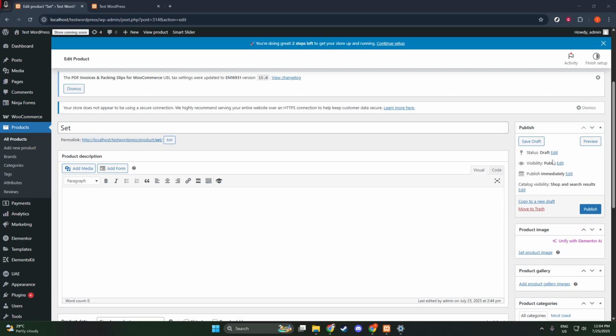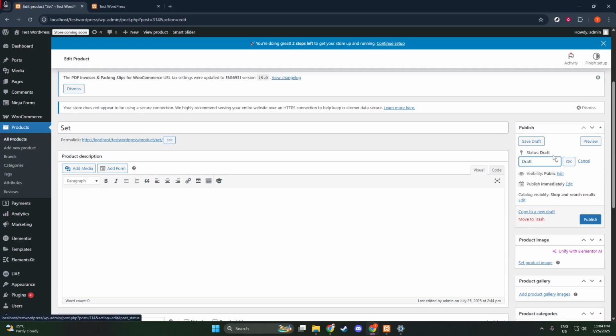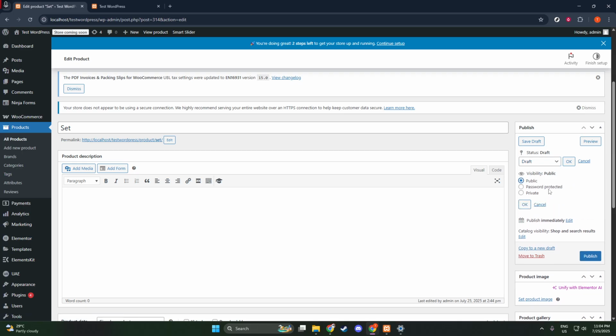Look for the Status drop-down menu. This is where you can decide how visible a product should be. If your goal is to completely remove the product from public view, but keep it in your database, change the status from Published to Draft. Alternatively, if you want to keep the product visible only to administrators, you can select Private instead. This option allows administrators to review the product without it being displayed to regular store visitors.